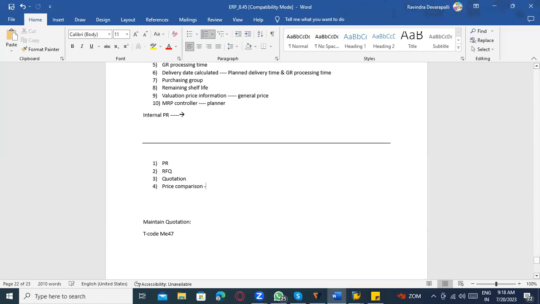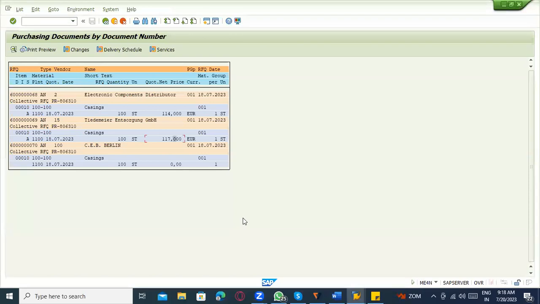For that price comparison, we give all the quotation list to the system, and the system automatically checks the quotations for which the price was maintained, compares those prices, and tells us that, looking at the effective price, this vendor is very suitable. This is the price this vendor is giving at a lower cost. So you can choose this vendor to proceed with purchase order creation. Clear? Okay, so this is the way we'll be comparing the price.